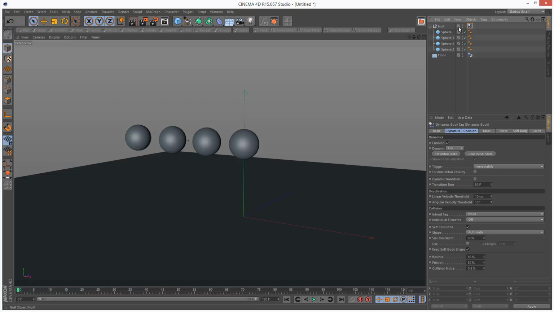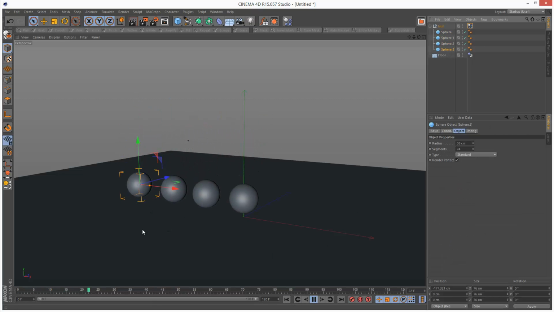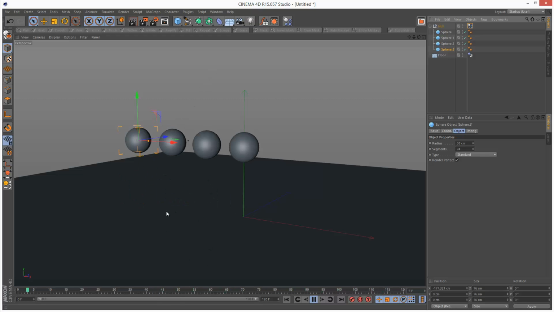That's because the null object is empty and it's not colliding with the floor, and the spheres are just following it. But if I choose inherit tag down here, apply tag to children, it's basically applying this tag to all the children of the null. So now when I play it back, not only are the objects falling, they're also moving individually.